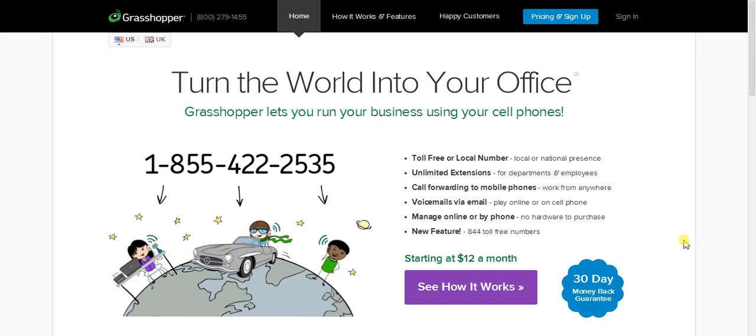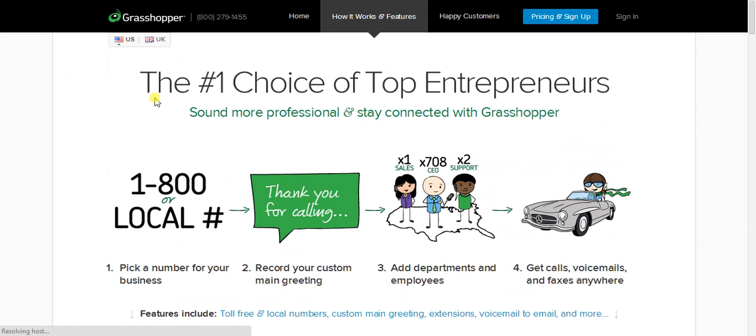Then the call to action buttons. If you land here and you like what you see, you can immediately go to pricing and sign up. Straight away, you're invited to become a customer. If you want to find out more, you can click this other large inviting call to action button, and we're redirected to another really well designed sales page.